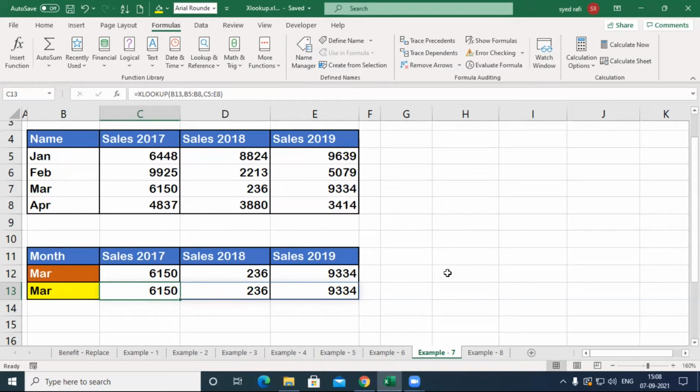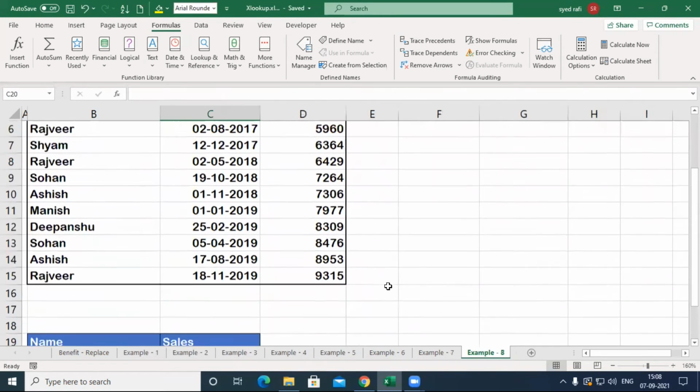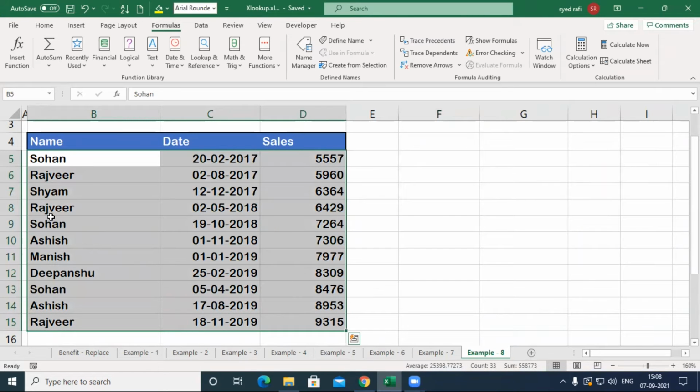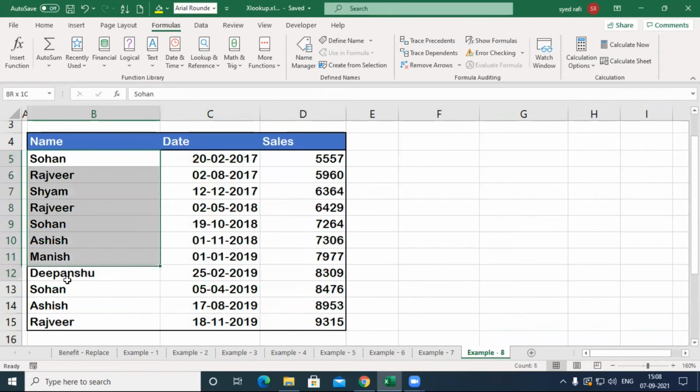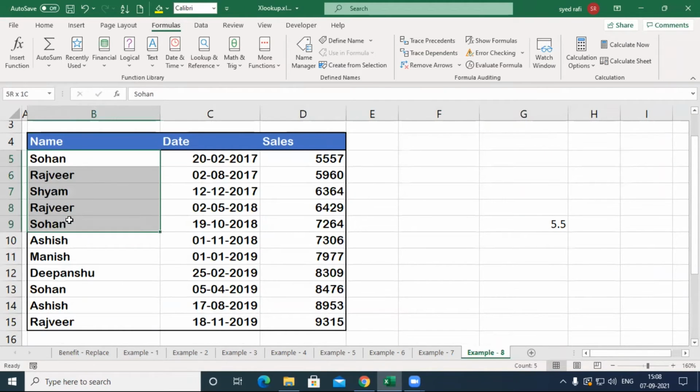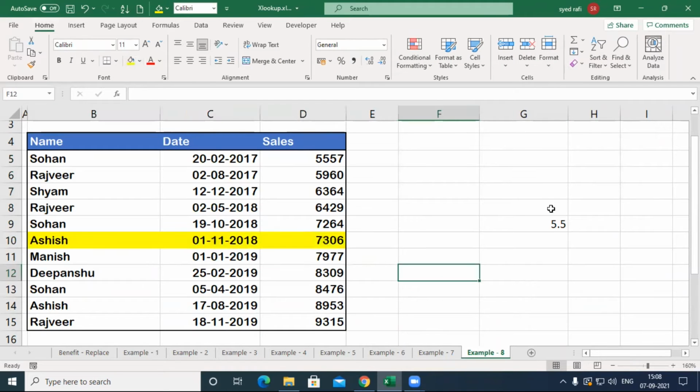And the last one is the binary search. Binary search means the midpoint. Total numbers are 11. 11 divided by 2 gives 5.5, so 5.5 means 6. So this is the midpoint. I fill it with color. Okay, this is the midpoint.